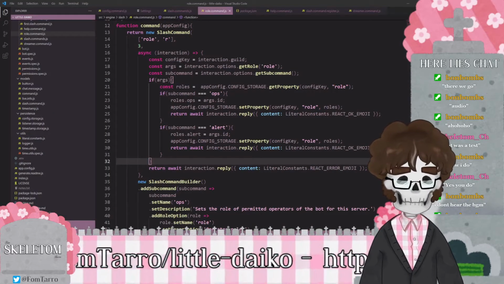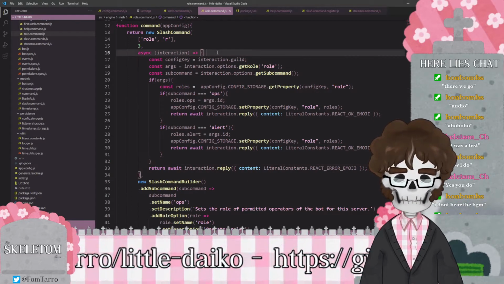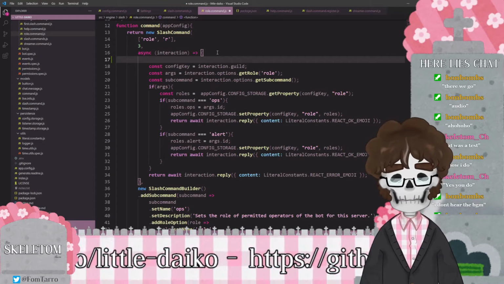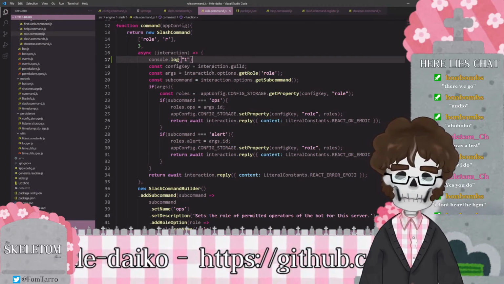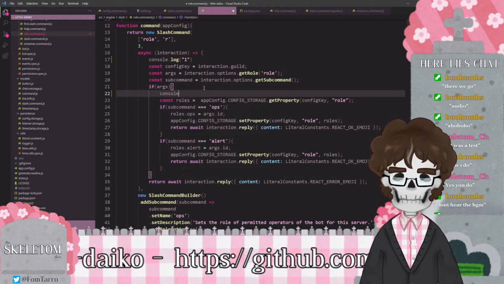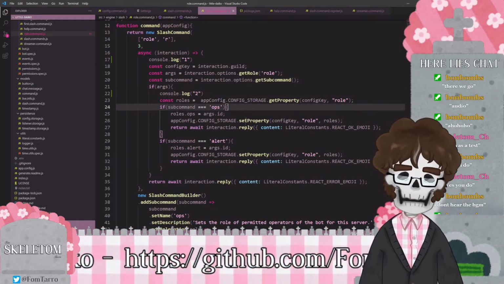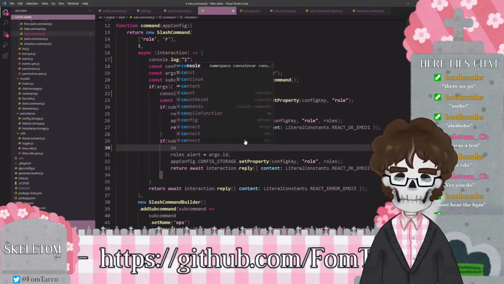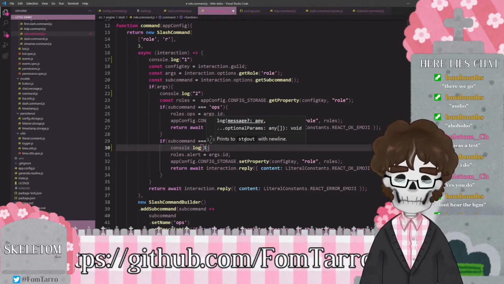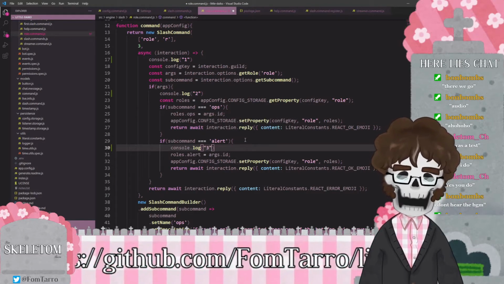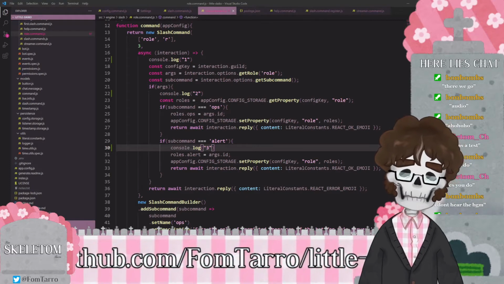So what the hell is going on here? It's like not picking up that we're getting in here at all. So let's do one thing at a time. Console.log 1. Console.log 2. And console.log 3. I could swear I tested this too and it worked. So now I'm confused as to why it's suddenly not working.